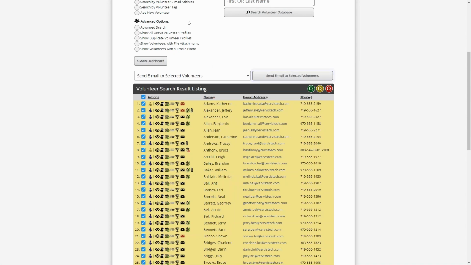So again, if you're sending an email from this menu, the system will take into account if someone has unsubscribed or if you've marked them as inactive, and it will automatically exclude those people when you send a blast email.